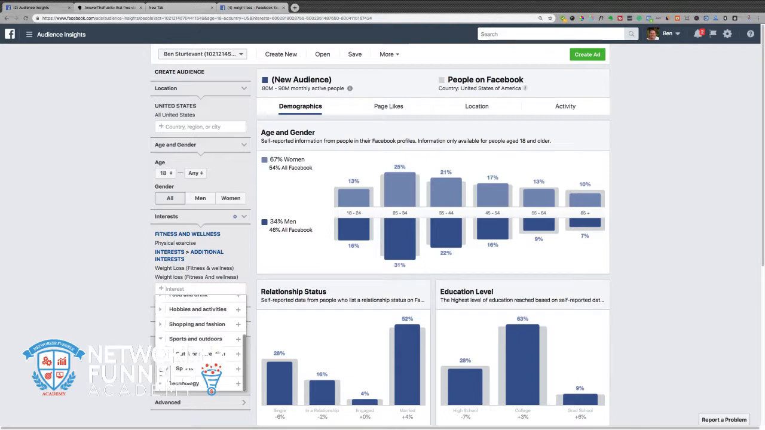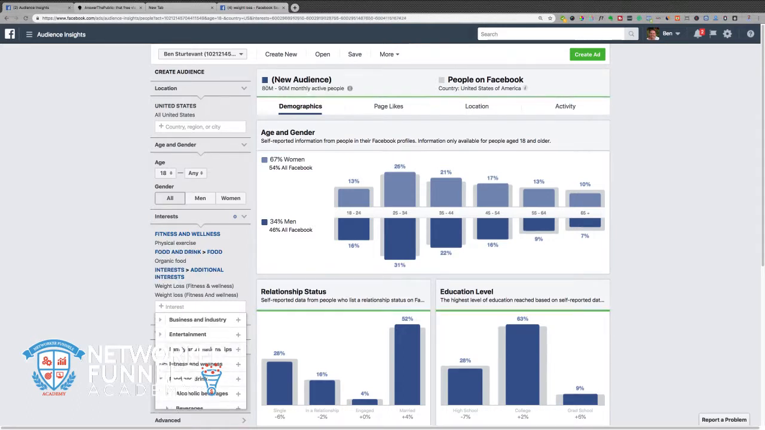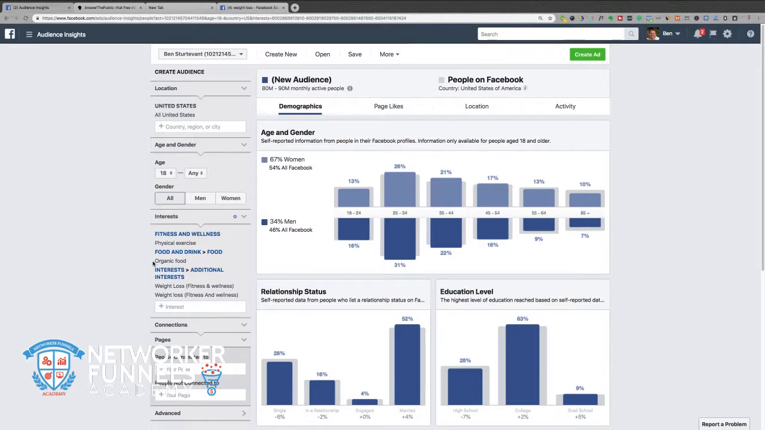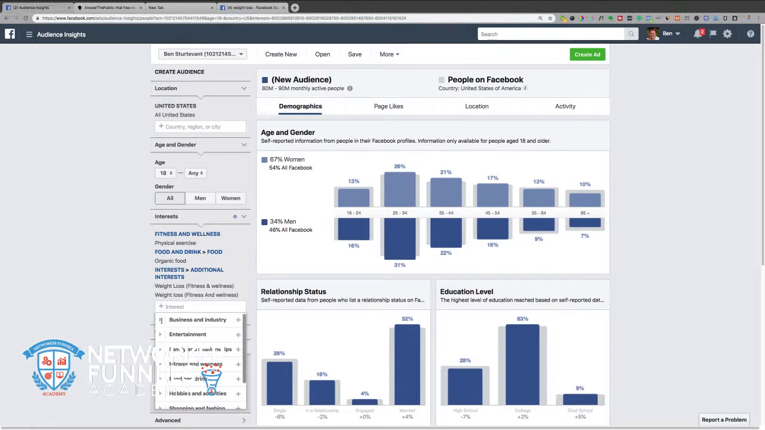Let's maybe do outdoor recreation. I don't see anything in there that's useful. Some of these are going to be really broad. So all I'm doing is trying to find something that fits. Okay, so I'll select organic food, people who are into organic food. So these are people into physical exercise and organic food. Maybe you have an organic weight loss product, so they would identify with that.